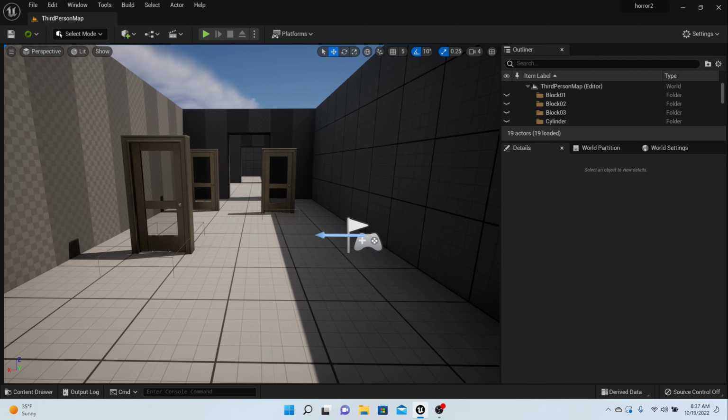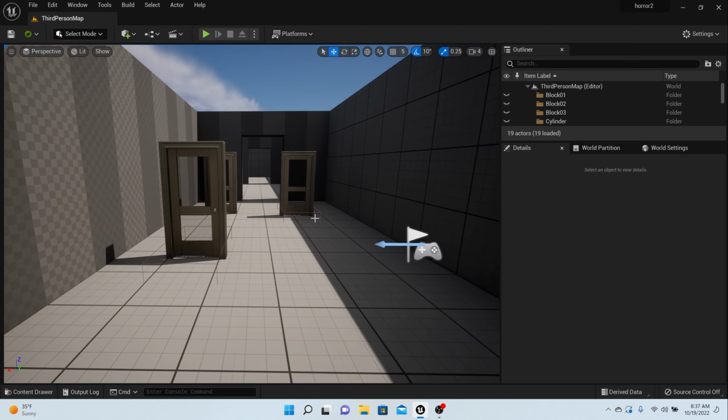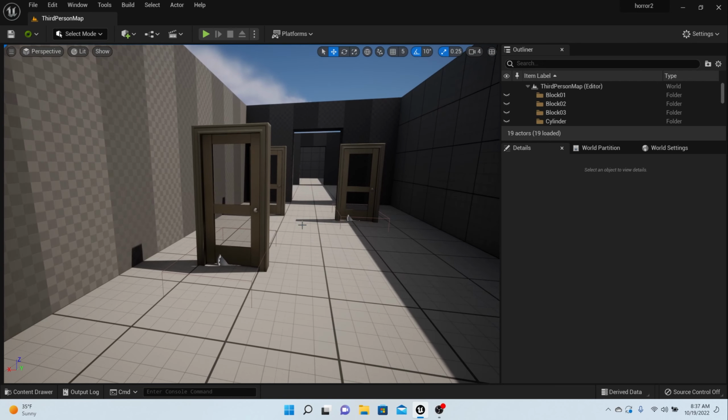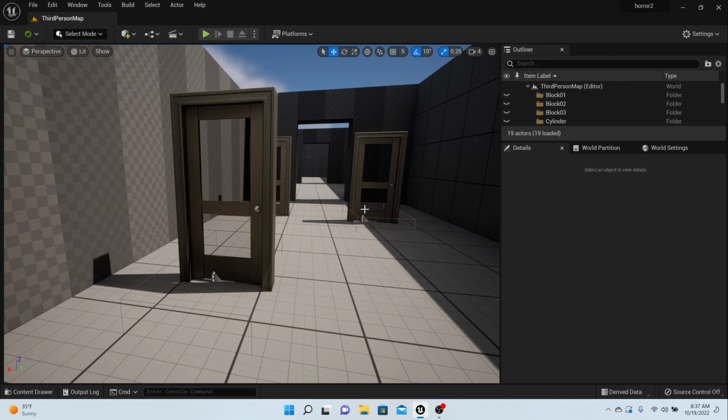But the main part about this video is I wanted to introduce you to materials, which are colors inside of the engine. So let's fix the door, and then we're going to dive into some materials, and we'll color code these doors so we know which is which.